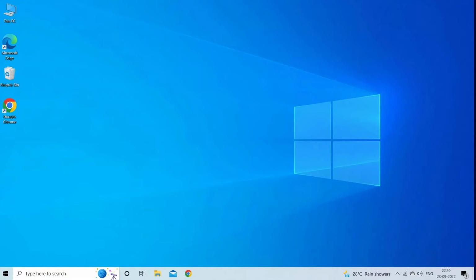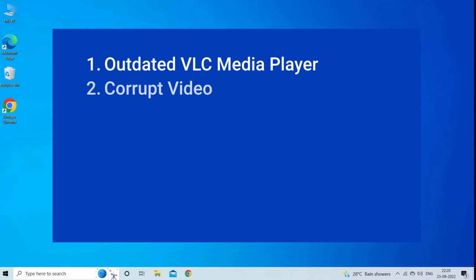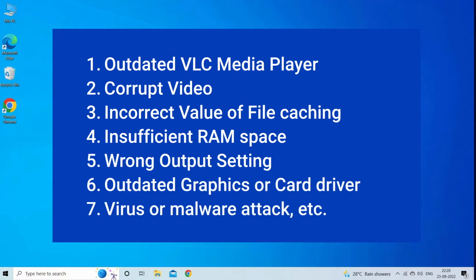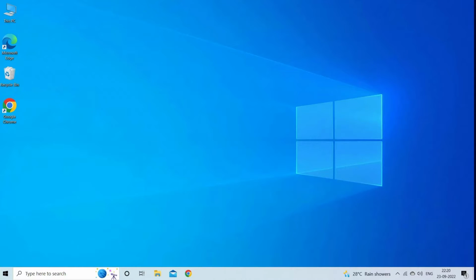Perhaps 1080p video not playing properly in VLC problem occurs mostly due to outdated VLC media player, corrupt video, incorrect value of file caching, insufficient RAM space, wrong output setting, outdated graphics card driver, virus or malware attack. Now, let's move on to fix this issue.